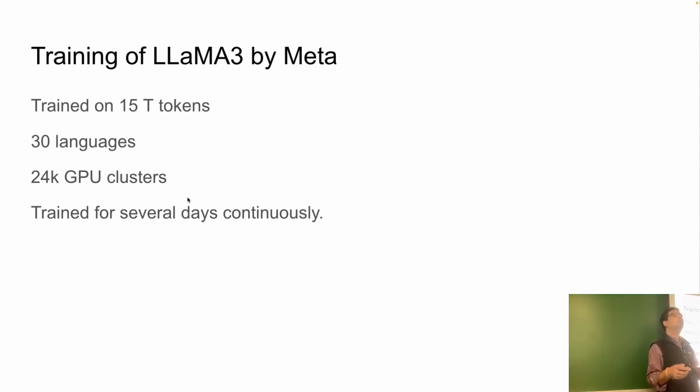Their biggest GPU cluster was 24,000 GPUs. For example, some of you own a PS5 or Xbox, that's one GPU. So imagine having 24,000 of these things and using them simultaneously. You and I cannot do that. It needs a large organization like Meta or Google to do this. For one model, they trained on this many GPUs for several days, and they actually got the accurate weights for these models.